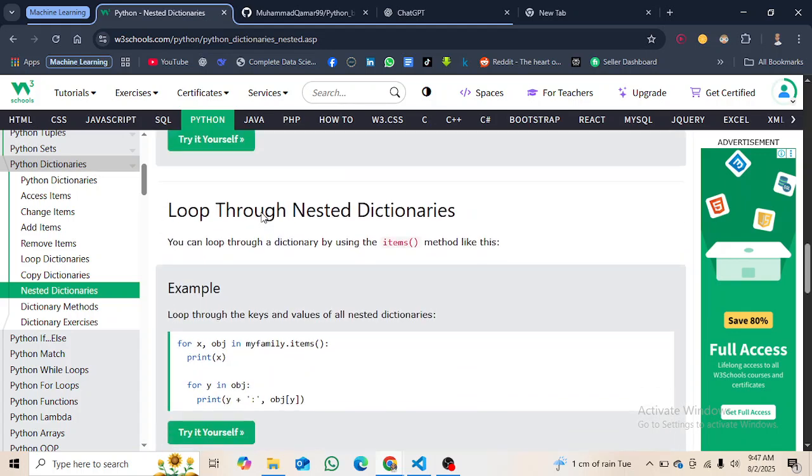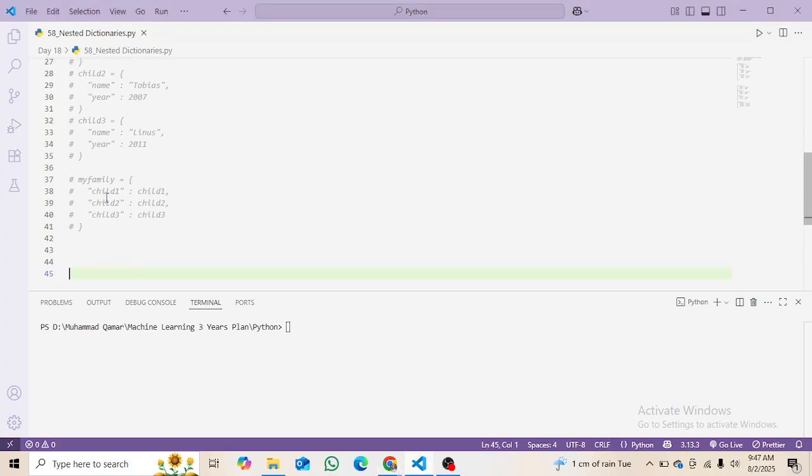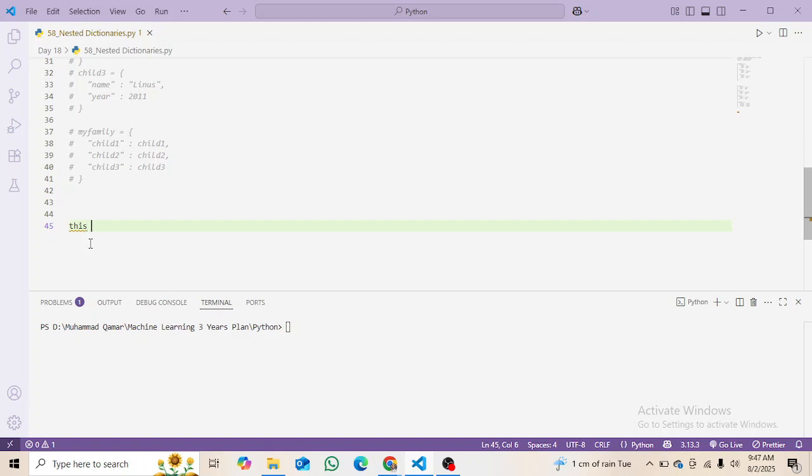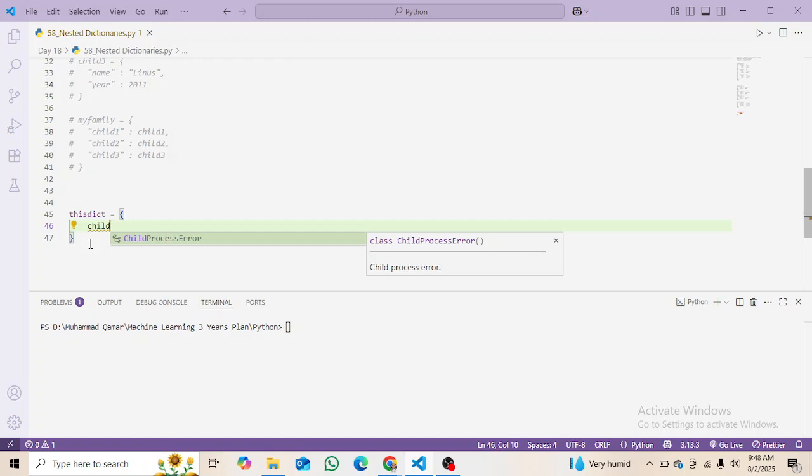So what we have learned here, they didn't write anything about how to make a dictionary inside a dictionary, but I got the point. Let's just make a new dictionary. This is a variable, and let's store a dictionary inside this variable. For this I am going to use child 1 as key, and then assign a value to it.